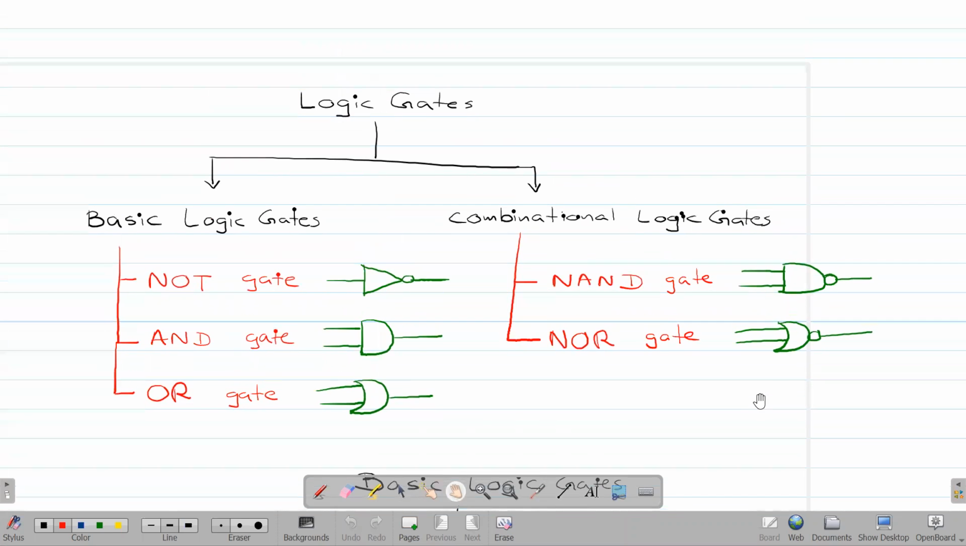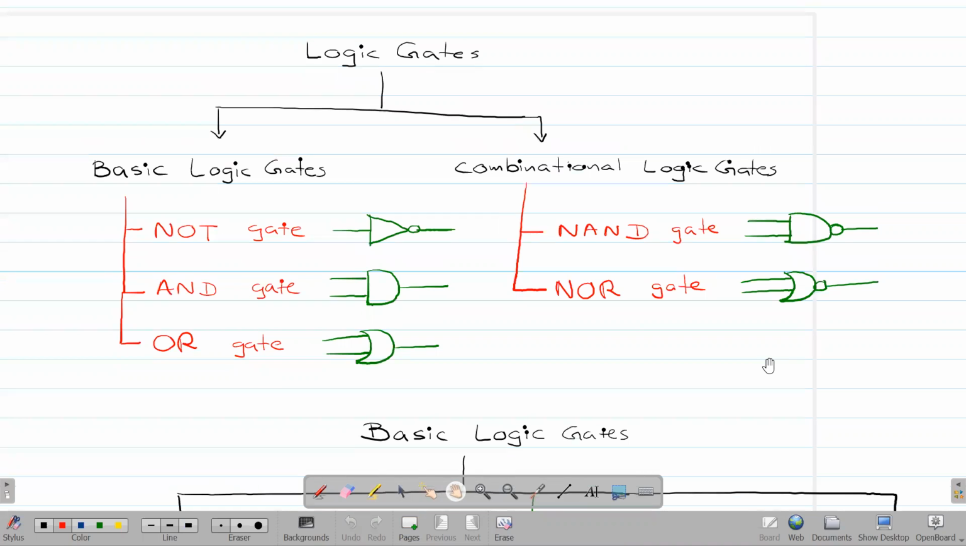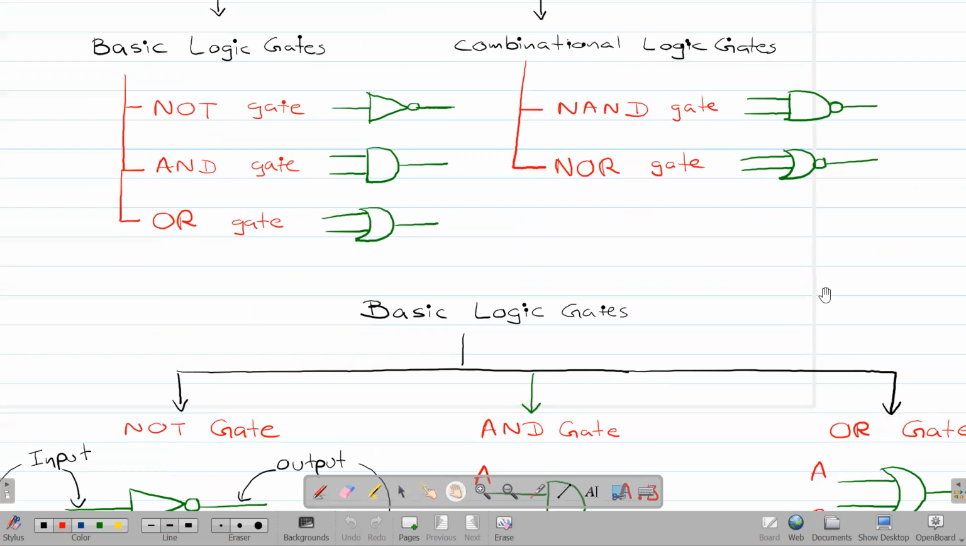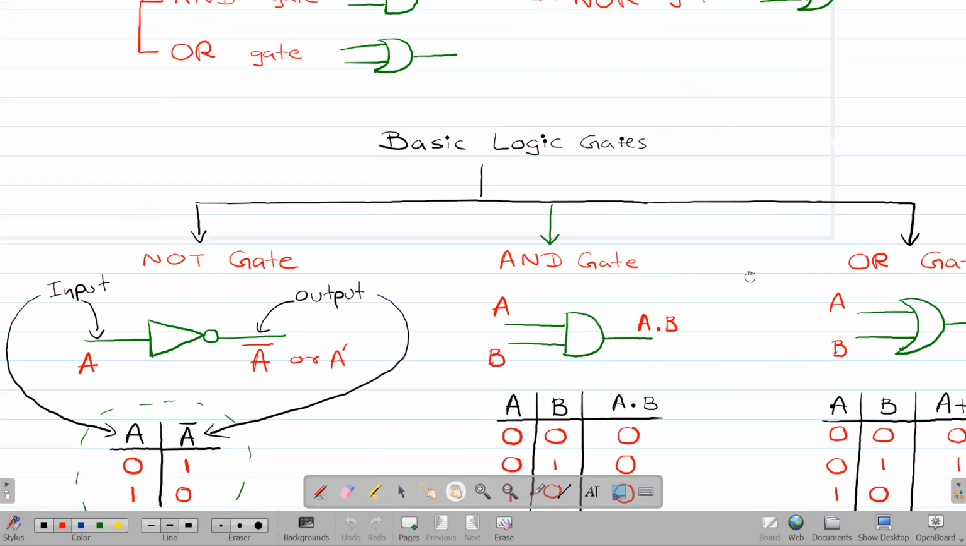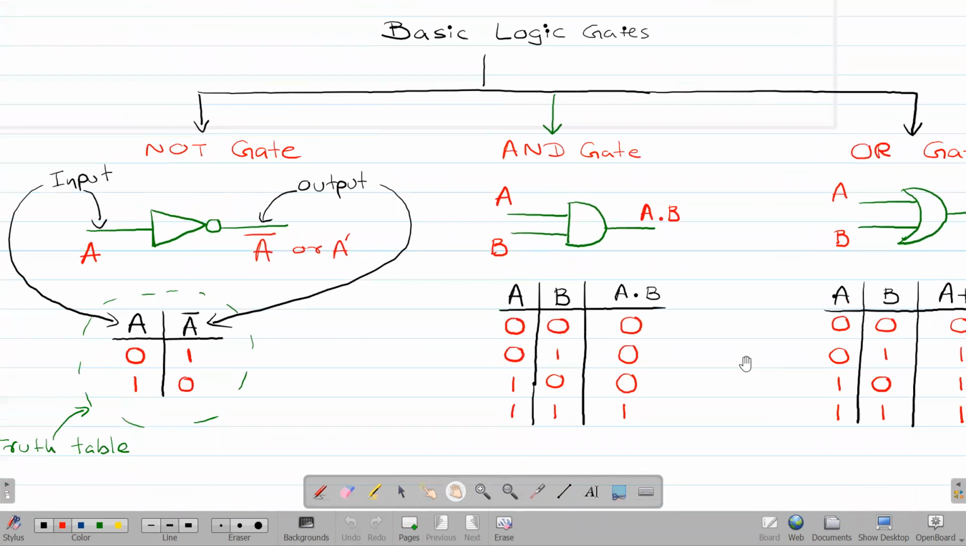Last week we started the logic gates lesson, and we are going to continue that lesson onwards, right? Last week we learned about the categories of the logic gates. We get to know that there are two major categories, which are the basic logic gates and the combinational logic gates. Under the basic logic gates, there are three types of gates, which are NOT, AND, and OR. And under the combinational logic gates, there are NAND and NOR gates, right?